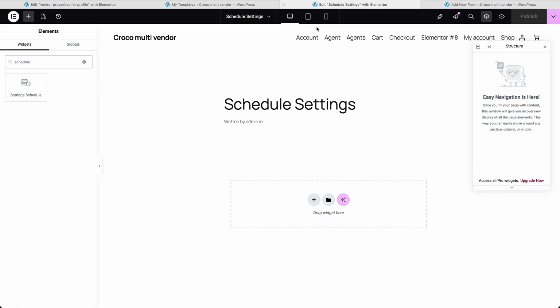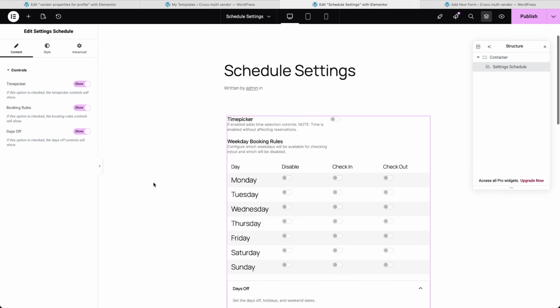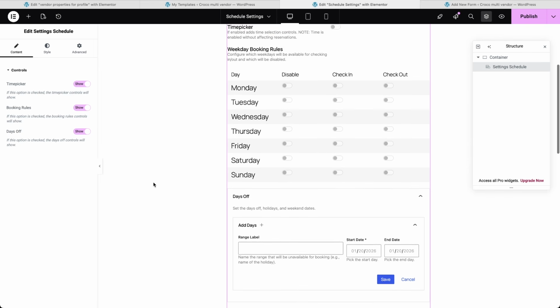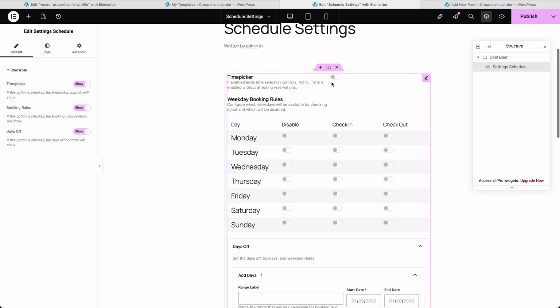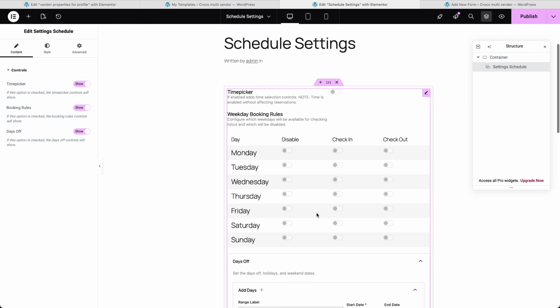Just like before, we only need to add one widget here, the settings schedule widget from JetBooking. This widget gives vendors full control over time and day availability. Here they can define general availability, set specific check-in and check-out times, and add specific days off. These settings are exactly the same as the ones available to the admin in the JetBooking dashboard, and also similar to the options you see when configuring availability on an individual booking item.